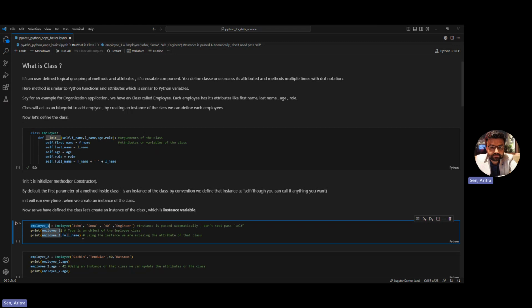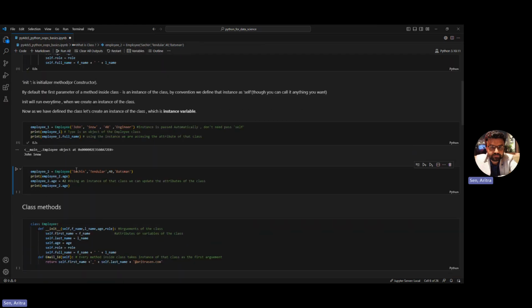If I want to access the attribute of that class, then we can use this instance and then use a dot and then the attribute name to access the attribute of that class, right? So if I just print this employee one, which is an instance of that class, it will tell you that it's an object. Then I'm using this dot method, accessing the attribute of that class, which is the full name. So that is getting printed here.